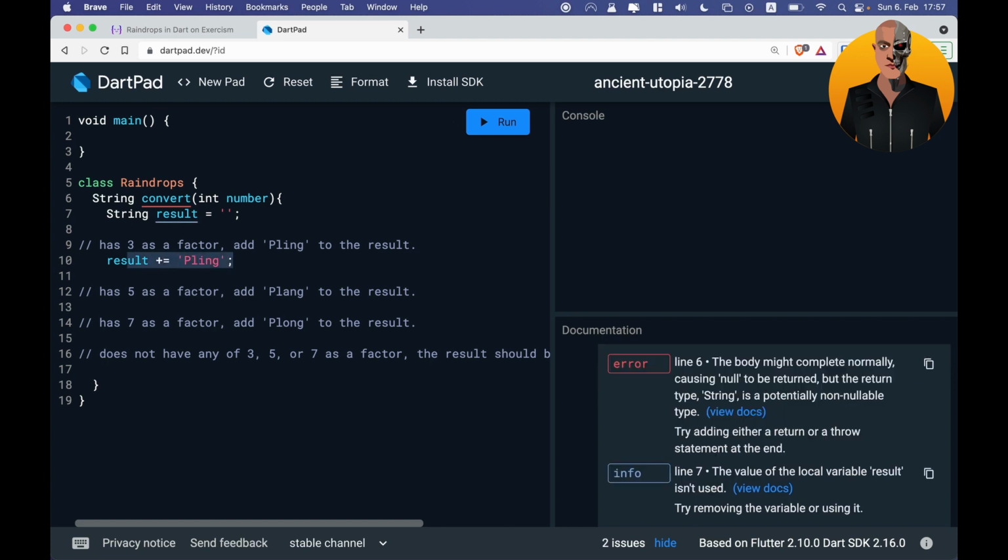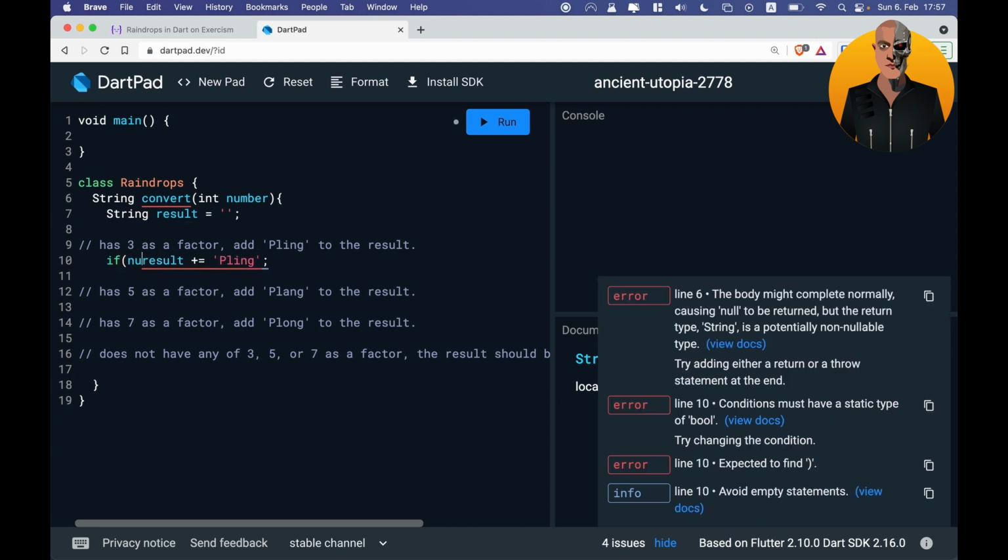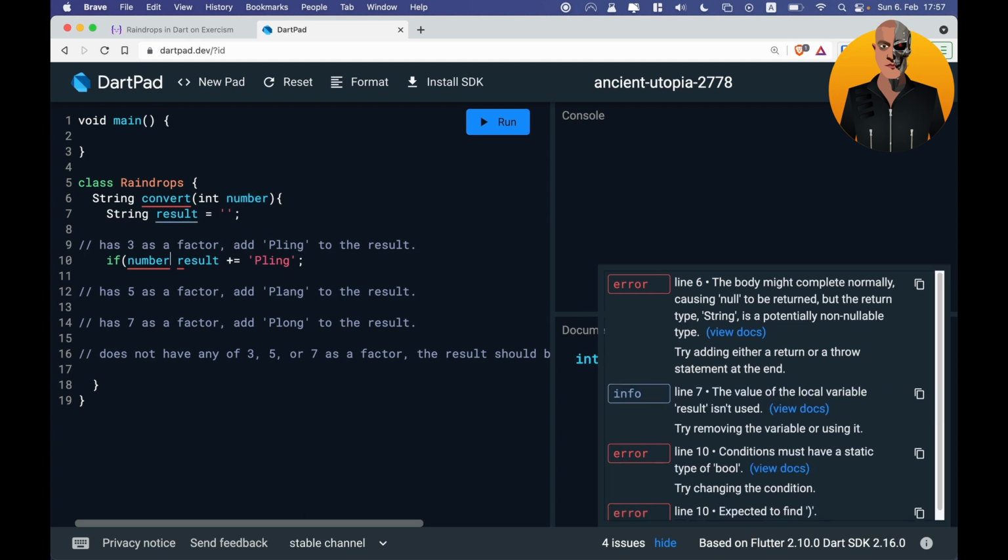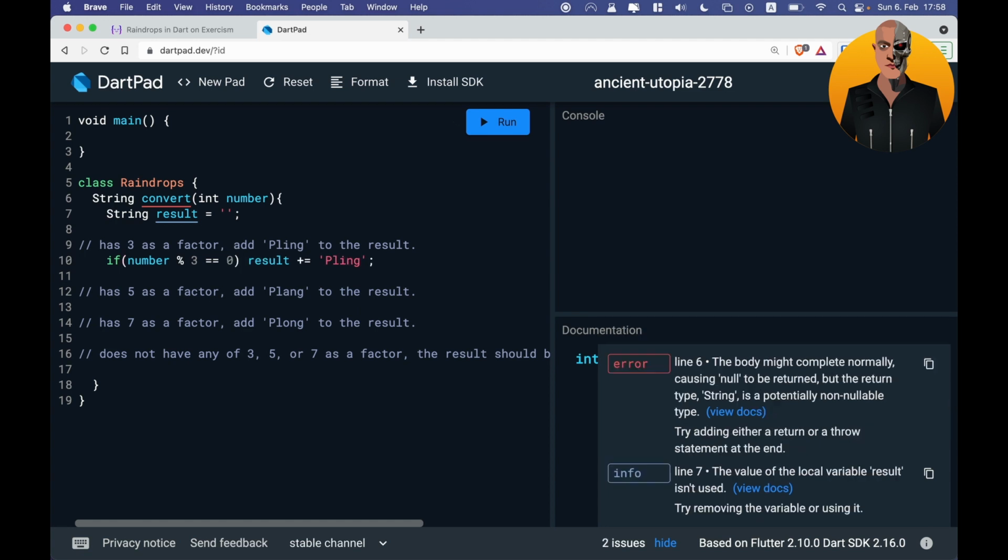Okay, but before we do this, we need to say if the modulo of 3 is 0. So we need to add here if, and then we say number. So our number that we'll get here, modulo 3, is 0. So that's all.